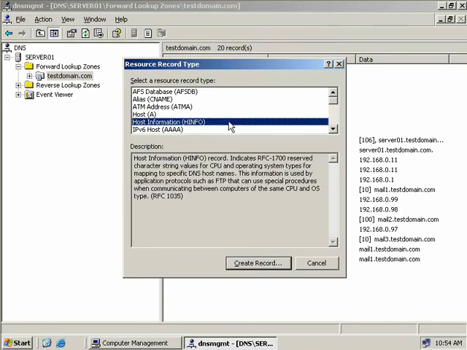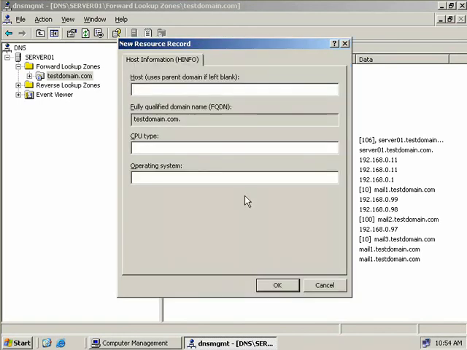Now underneath that we have the host information record. Now the host info record provides a brief description of the hardware and software used by the specified host in the record. Now currently there aren't any systems really that make use of this hinfo record. So if you do look up RFC 1700 you can get a list of the format needed for this record. So I'll click create anyway and you can see we actually have 3 fields. We have the host, we have a CPU type and we have an operating system type. For our host, if we were creating an hinfo record for this particular server, we'd enter server 1 here and we can see that server01.testdomain.com is automatically populated.